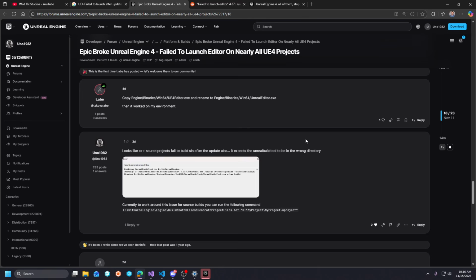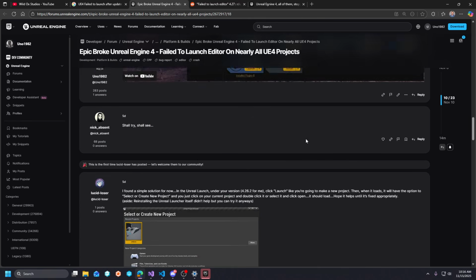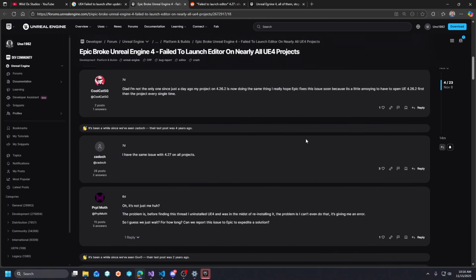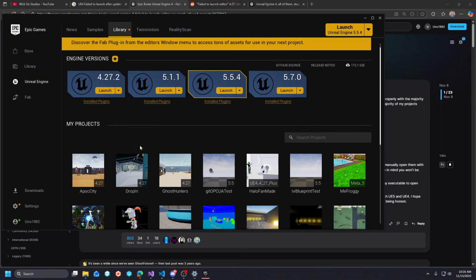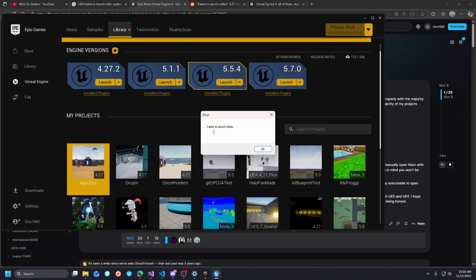So if you go to some of these forum posts, you'll see there are ways to work around actually opening the project back up. If you've created a blueprint project and you double click the uproject, you're going to be presented with something like this, and I can show you that real quick. If I come here and double click this, you get this failed to launch editor, right?